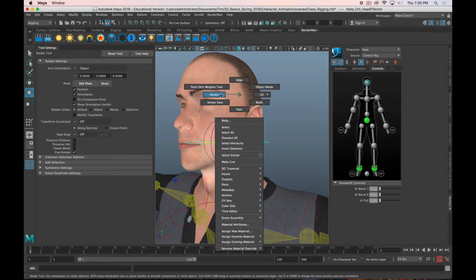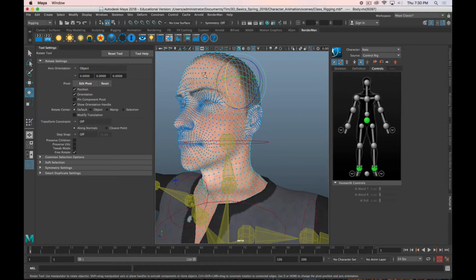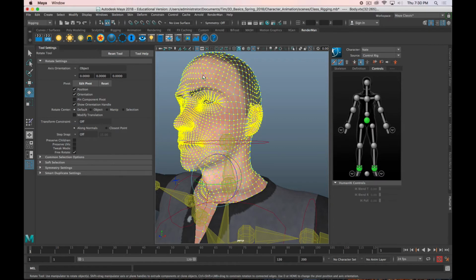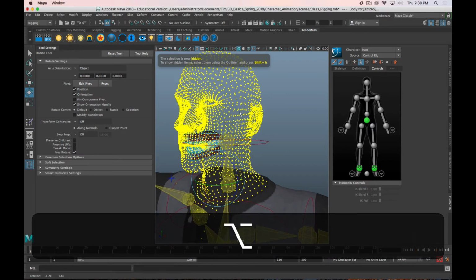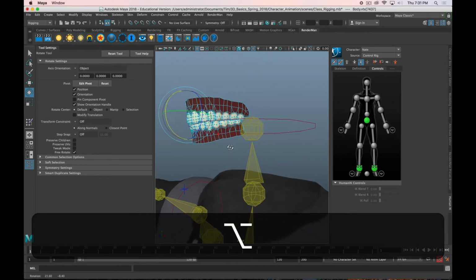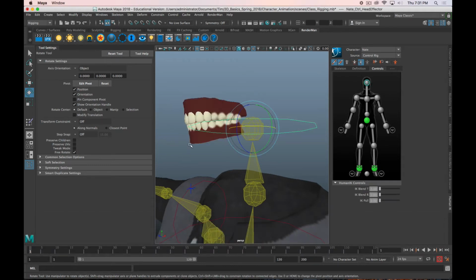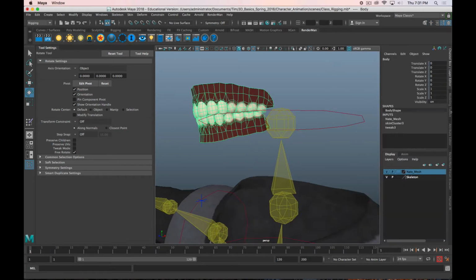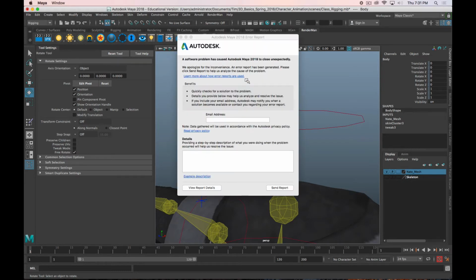So I'm going to select these vertices, and I'm going to hit Control H to hide them. And then we've got all of these. Oops. Let me hide the skeleton for a second. Oh. Please stand by while Maya crashes on me.